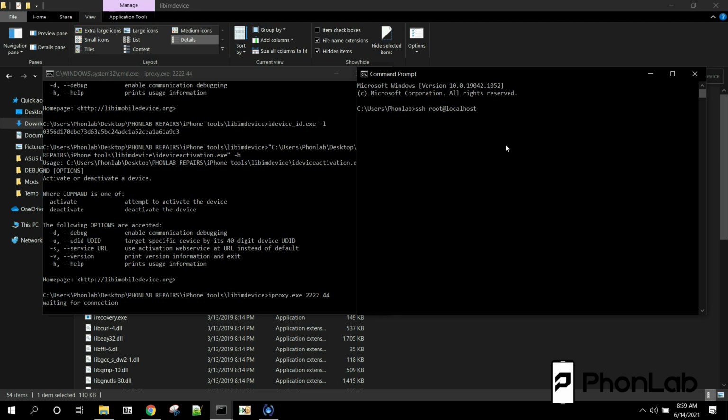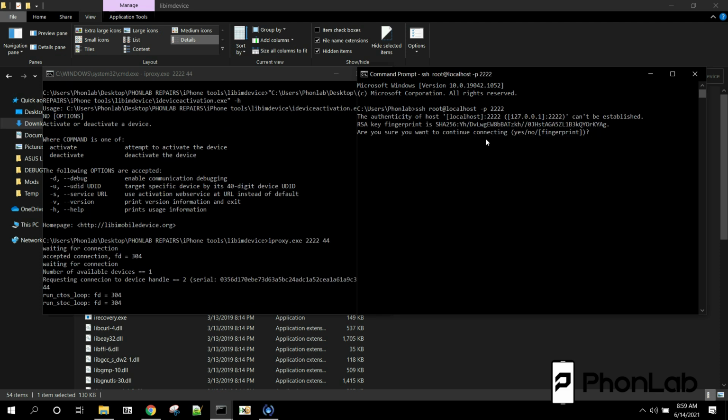And then from here we're going to do -p. This tells you to go to a certain port, and we're going to go to that port that we specified earlier, right here. Okay. So then we're going to hit enter, and this is going to create our setup here. So now it says you got to connect with this fingerprint. We're going to type yes, hit enter, and then it asks for a password.